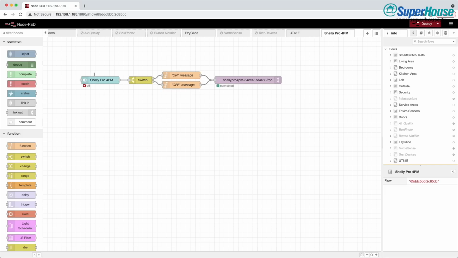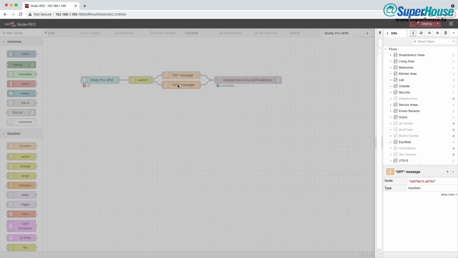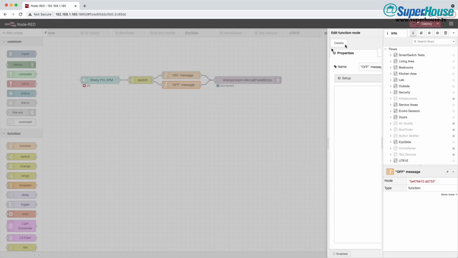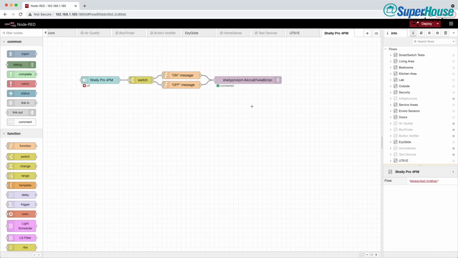What you can see here is a Node-RED dashboard object, which is just a switch. And then there is a switch node, which sends one of two messages depending on whether it's turning on or off. The on message is just what we saw before. It's just got on equals true. The off message is on is false. And all we're doing is publishing that to the topic that the Shelly is listening to. And that's it. That's really all there is to it.